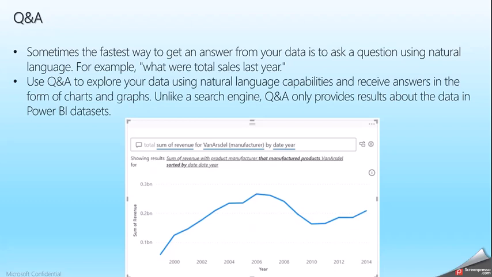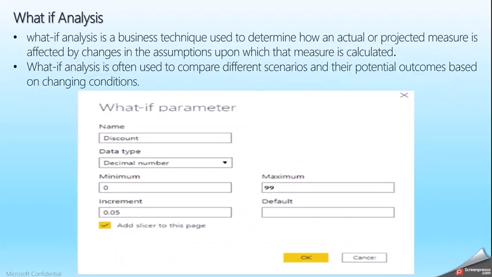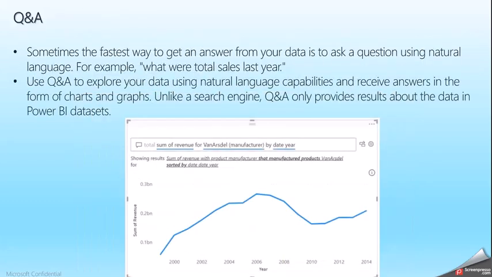Unlike a search engine, Q&A only provides results about the data in Power BI datasets. So you can see that under the image there is a question as an example, total sum of revenue, and it is turning it into a graph based on the revenue. Now Hamad will show us the practical example.